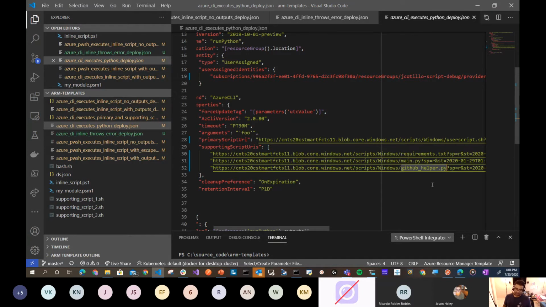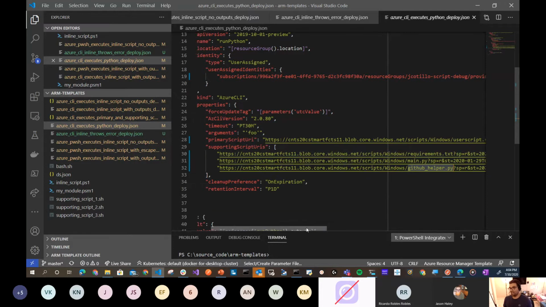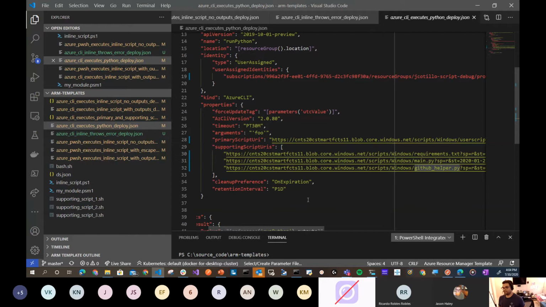So now whatever you were used to doing inside your local computer, to finalize the configuration of an AKS cluster by importing a bunch of packages and running a bunch of Bash scripts or Python scripts, you can now just push them into supporting script URIs, have the engine download all the files, and then have your primary script be the entry point that triggers the execution of your scripts, right? So this is another way that you can execute your scripts.